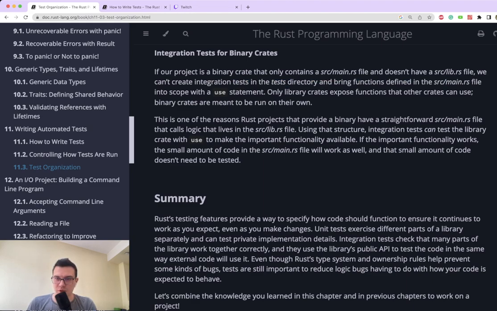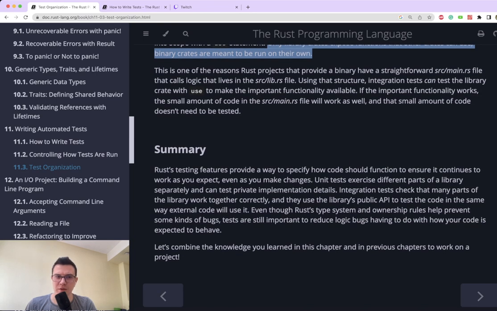Even if we have it, we can't test what we have in main.rs, because it's not part of the library. Only library crates expose functions that other crates can use. Binary crates are meant to be run on their own. Okay. Yeah, makes sense, I think.